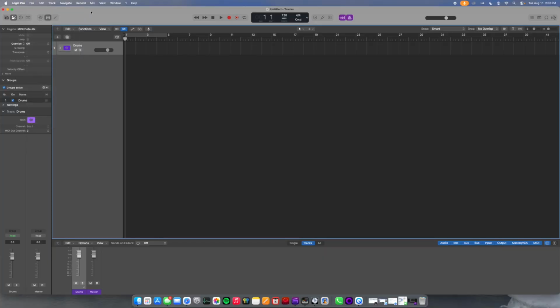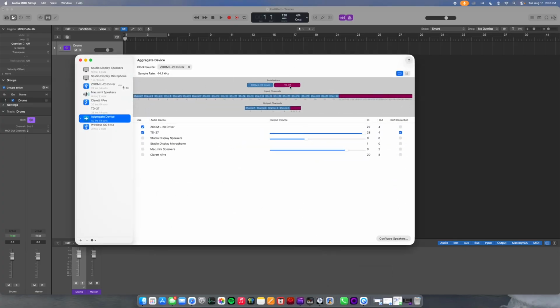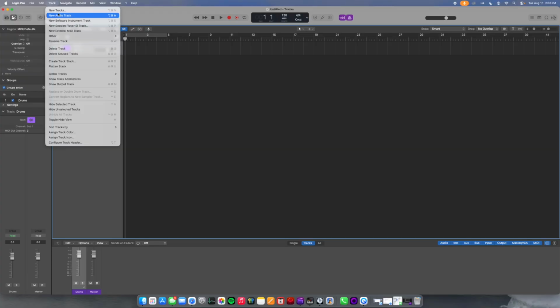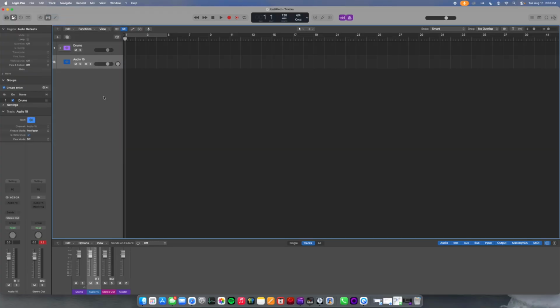So now I'm going to look back at my audio MIDI setup just to remember which track goes with which track on the aggregate device. It gets more complicated when you're using more. Just double checking. So we want to use input number 1 on the Zoom for the vocal mic.